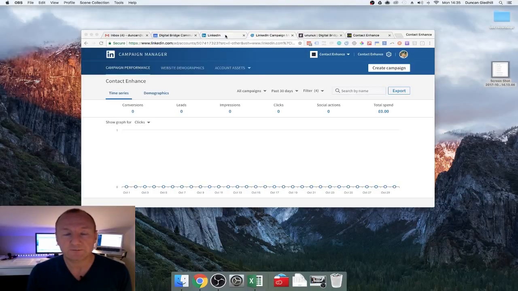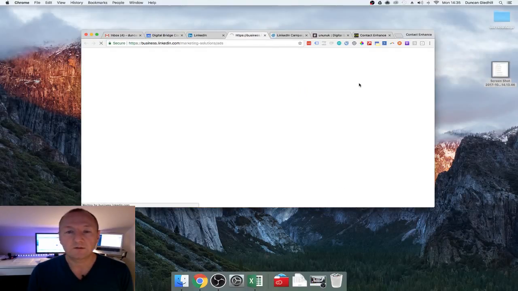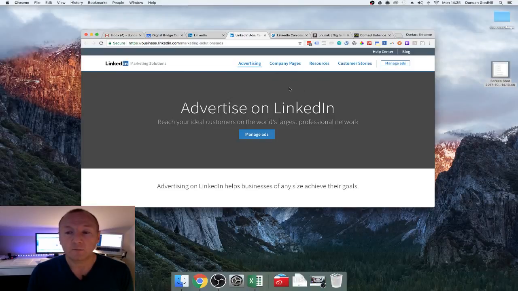To find this in LinkedIn, all I've done is come to my LinkedIn profile, click up here on these 9 boxes and then select the advertise button. When you do that, you're taken through to a LinkedIn ads website, slightly different to LinkedIn. And what you're able to do here is manage your ads.